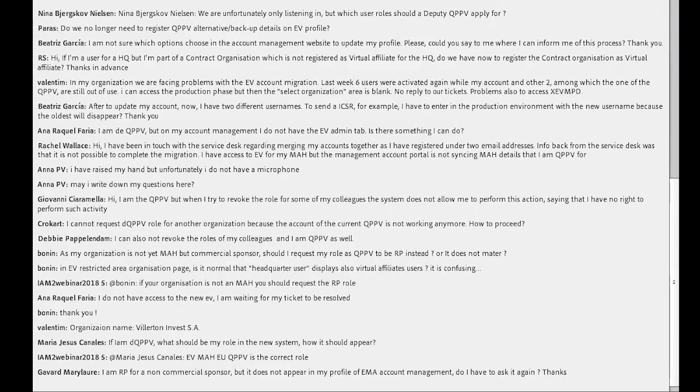We do advise to keep the organization hierarchy as simple as possible, because it needs to be easily manageable. This is important, and we are now encouraging transparency in setting up a hierarchy, but it also needs to be controlled by the QPPVs or the responsibles.